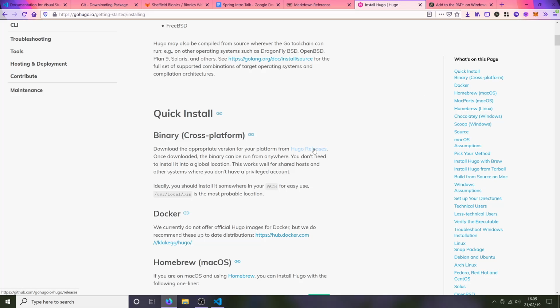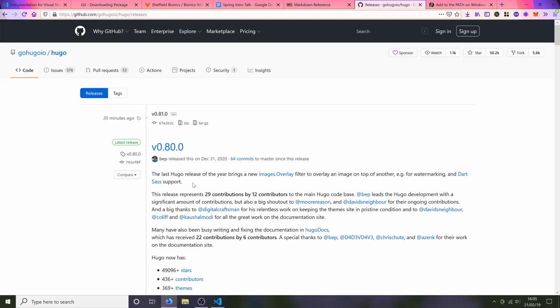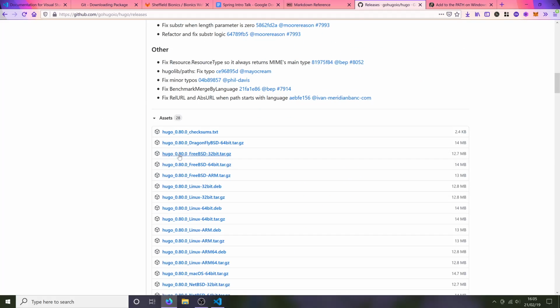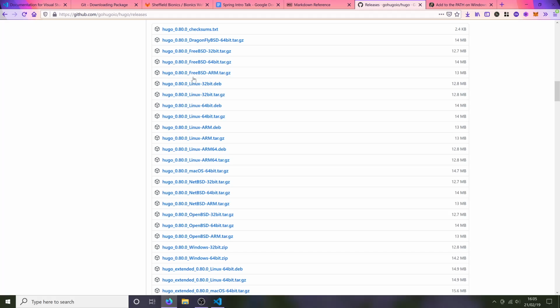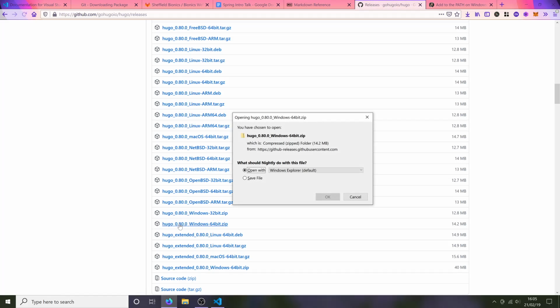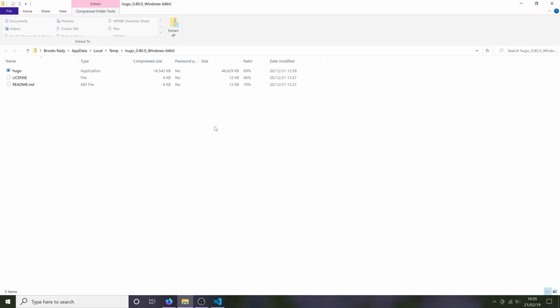So we'll pop over to Hugo releases, and we can go down to the bottom of this entry, and you have a whole bunch of files. Whoa! The Windows 64-bit is what I assume the vast majority of you will be on. I think regular is fine. We don't really need extended. So I'm going to go with that. Open it with the default Windows Explorer. That'll let you extract it.